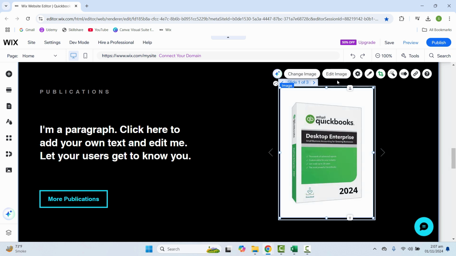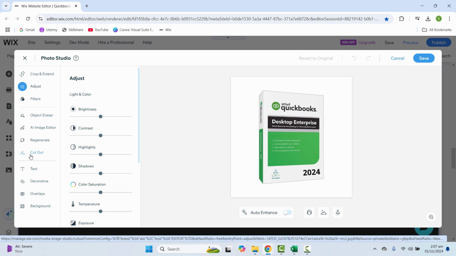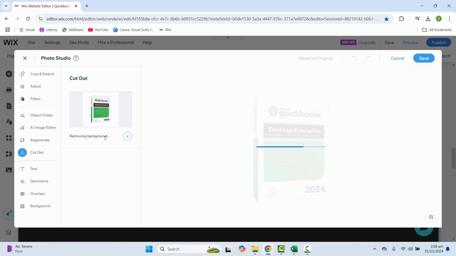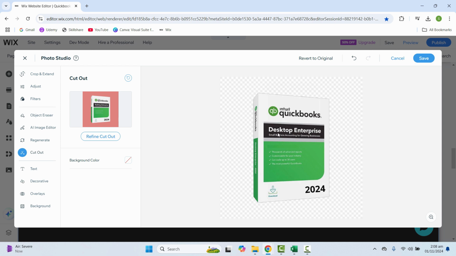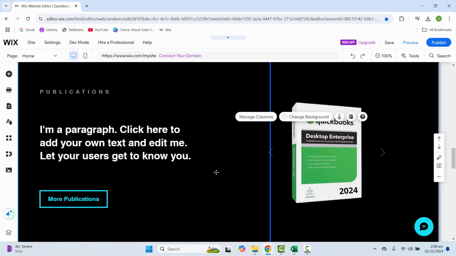So what you can do is just click on this edit image, and from here you can just go to this cutout feature. Just click on that and click on auto cutout, and that's all you have to do. And you can see how easily it removed the background. And once we click on save, it will remove the background right away.